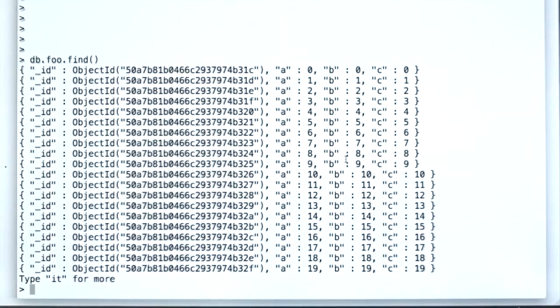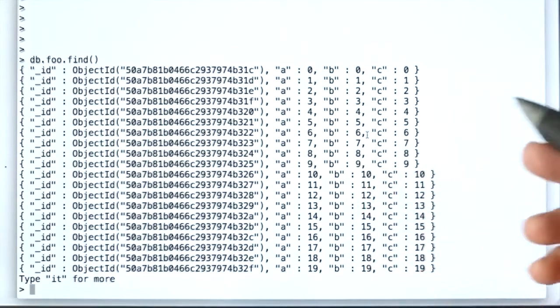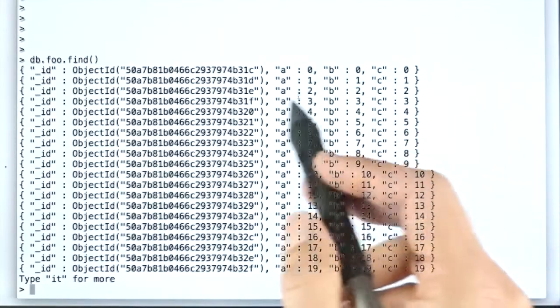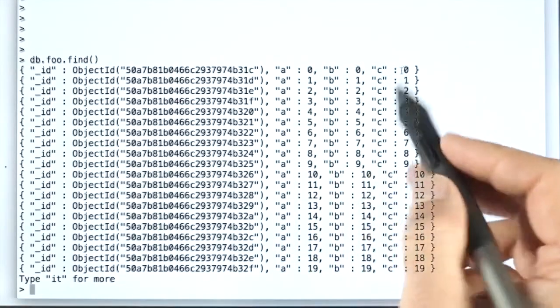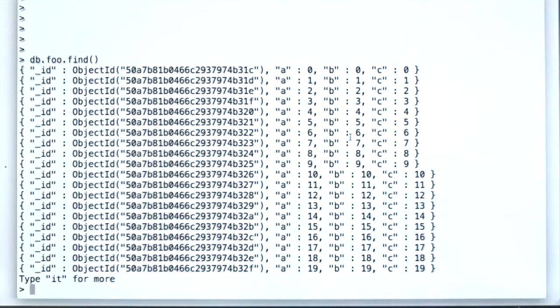I've created a collection called foo inside the test database that has 10,000 documents. And the documents are pretty simple. They have the structure: they have an A, B, and C key. And you can see here A is 0, B is 0, C is 0. And then they just increment 1, 1, 1, 2, 2, 2, etc.